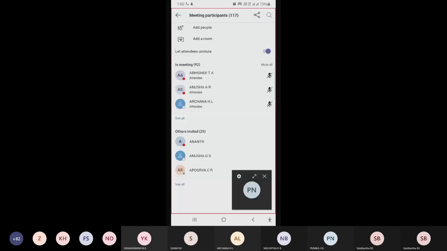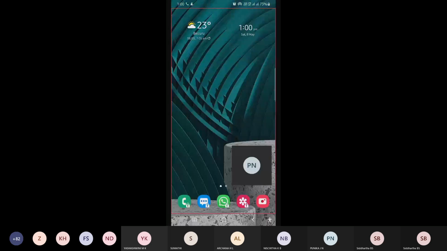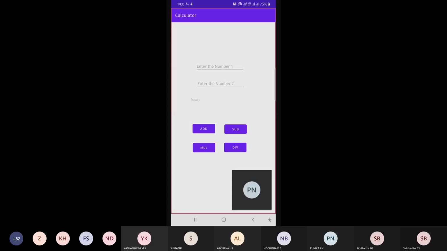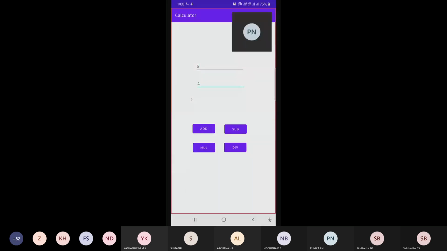Okay. See, the app icon has been created here. I will open it. I will enter the numbers 5 and 4. So I will perform the addition operation. The result will be 9, subtraction 1, multiplication 5 4s are 20, and division will be 1. Okay.